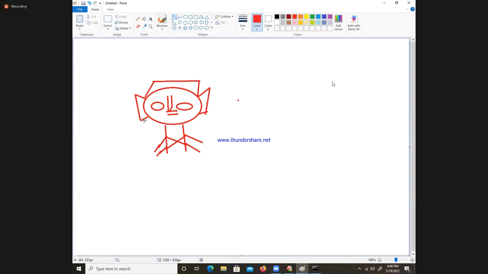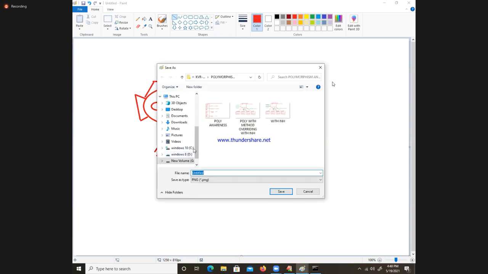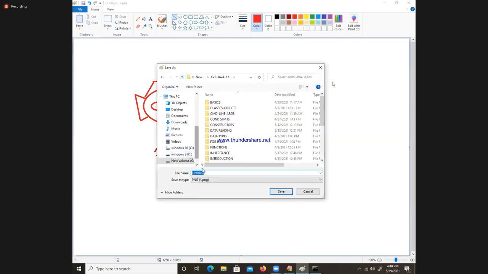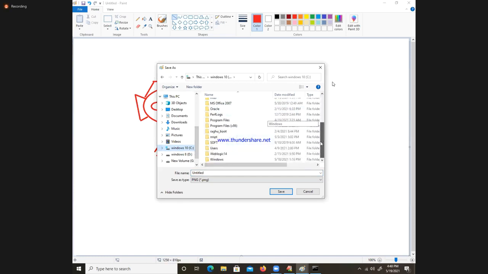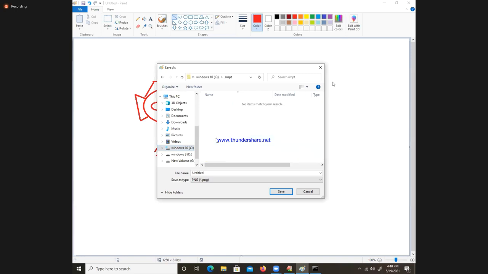Right. So let us go for it. I will save this file, ma. Where I am saving this: I will save it into C colon, a folder called RMPT. There I am saving it. See the extension .png.